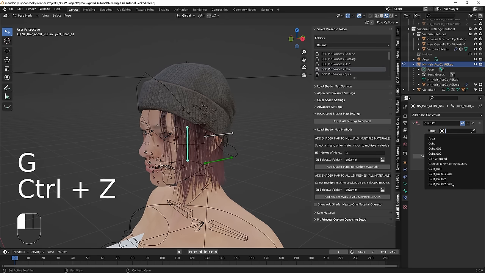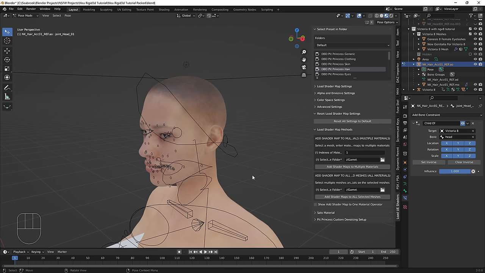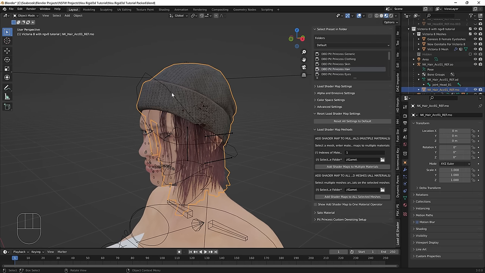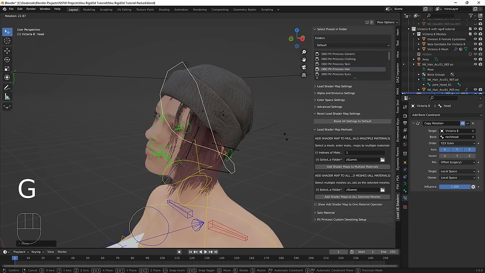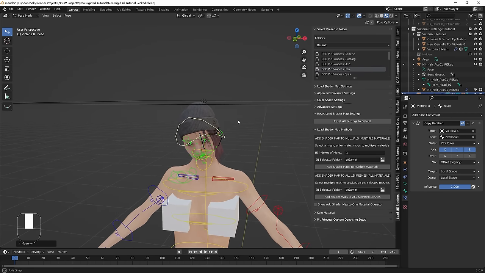And what you want to do is target the skeleton, so you want to target the Victoria 8 skeleton. And you want to target the bone called the head bone. So how do we know we want to target the head bone? And you want to press set inverse, so it will go back into place. But the head bone is this one right here. If we go to pose mode and we select this bone here, we can see its head, and this one's controlling the head. So obviously, we should kind of parent or use a child of constraint on that.